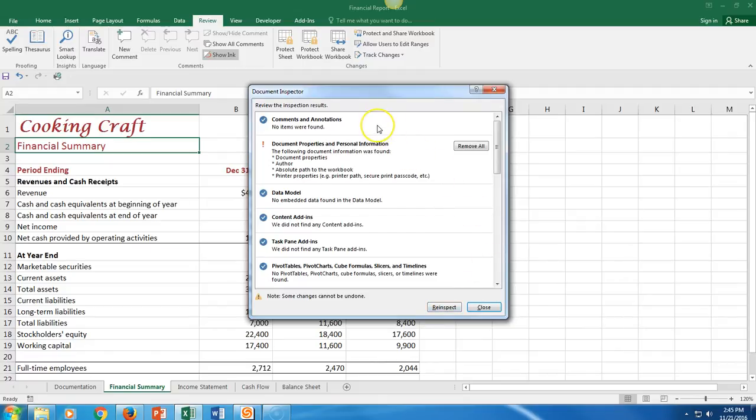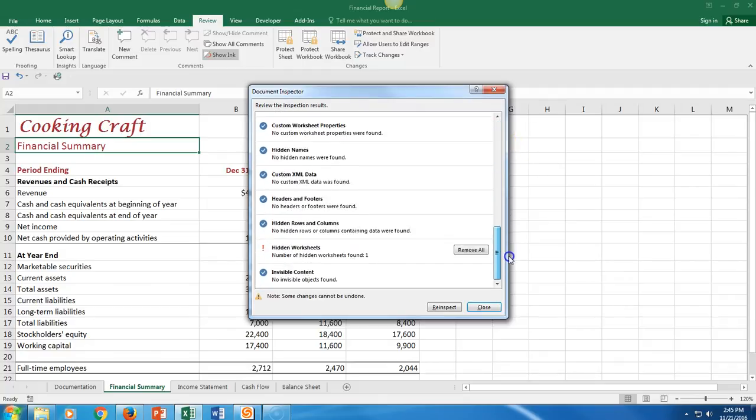Now, it went through and inspected everything and gave you your inspection results. So you can see that no comments were found. Okay? Now, you can go through here, scroll through all of them, and see what each one says. Okay?